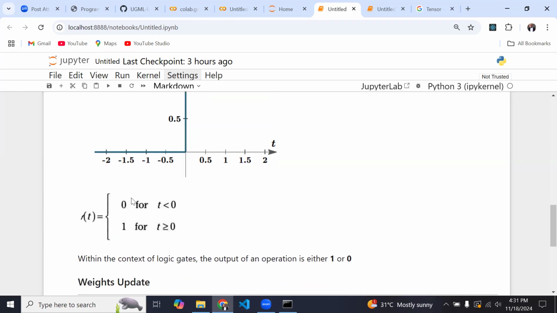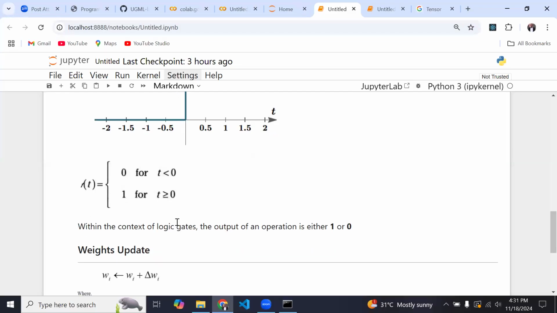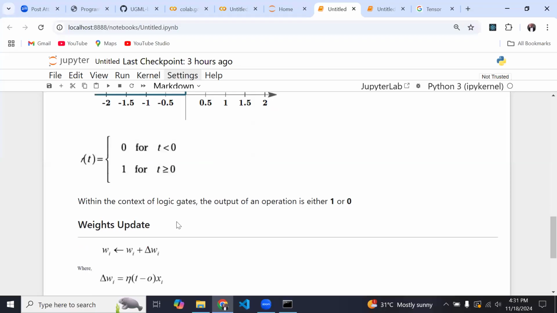So we are saying that we just make the output 0. If t is greater than or equal to 0, even if it is a positive 560, we are not interested in 560. We are saying that if it is any positive number, then put a cap on it and present 1 for me, because we are using a logic gate. Logic gates will only have 0 and 1. They are just binary inputs and outputs that we expect. So at the end of the day, within the context of logic gates, the output of an operation is either a 0 or a 1.